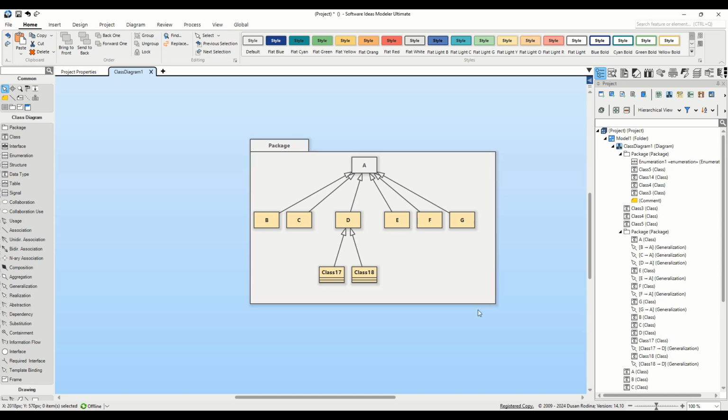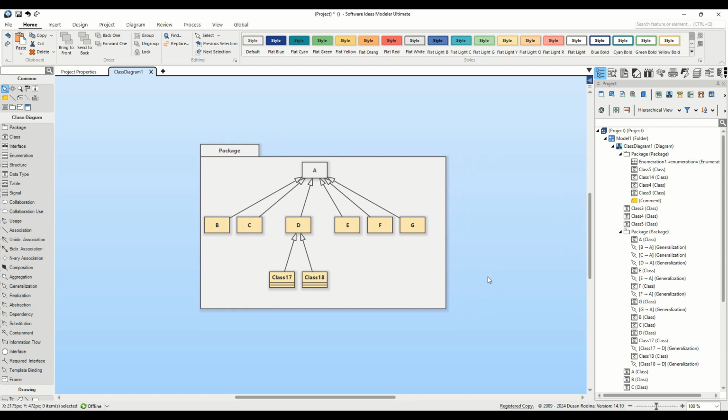In future tutorials, we'll examine each layout individually, exploring their settings and applications.